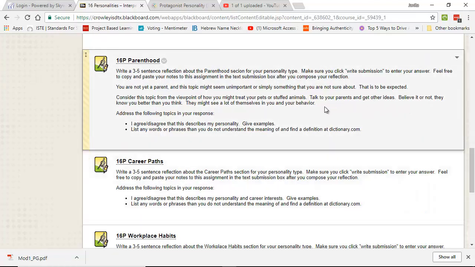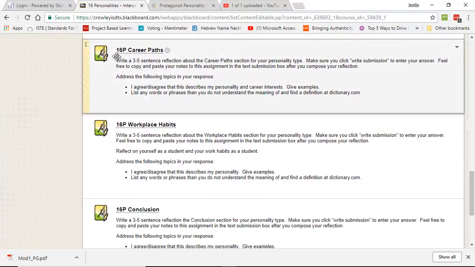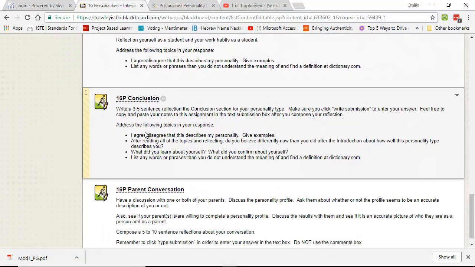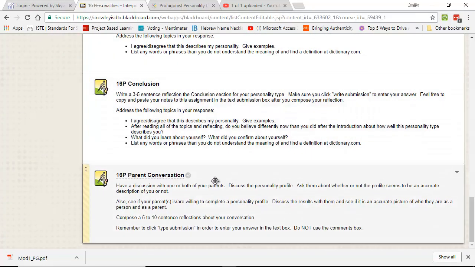It also says, talk to your parents and get other ideas. Believe it or not, they know you better than you think. They know you better than you know you. They might see a lot of themselves in you and your behavior. Career paths are right here, workplace habits, and then the conclusion.